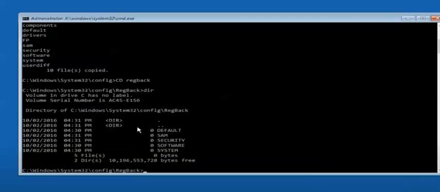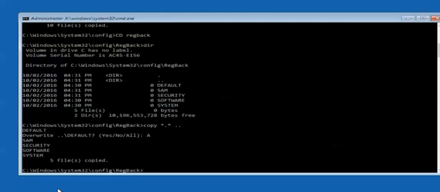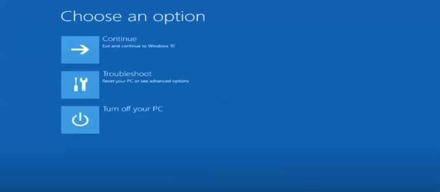So the command is copy *.* .. (two dots) and hit enter, and it will ask whether to overwrite files. So yes, type A for all, and after that type exit and hit enter. Last, what you should do is choose the option Exit and continue to Windows 10, and after that everything should work fine, guys.